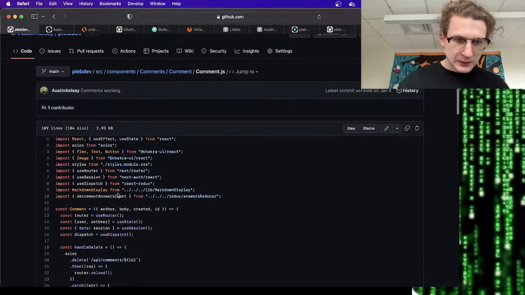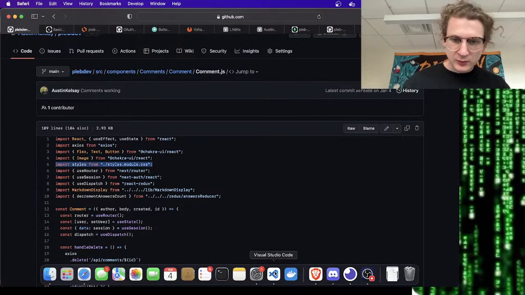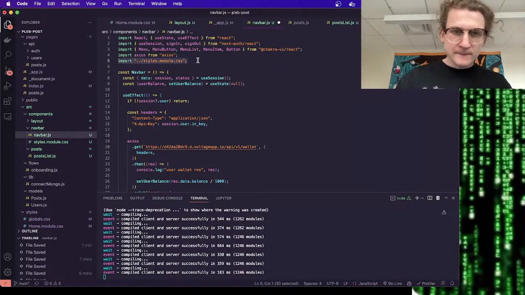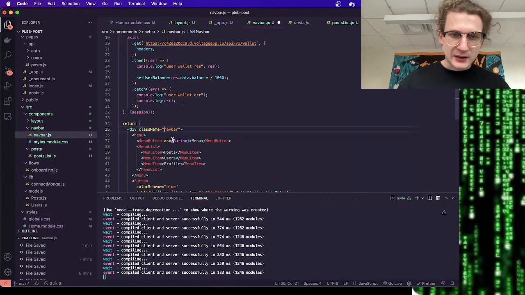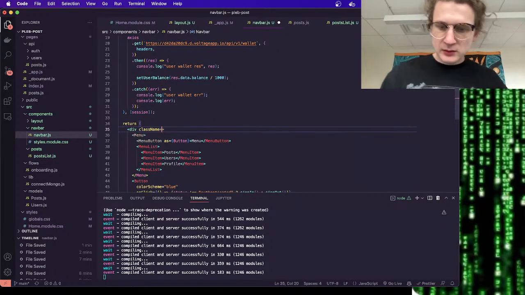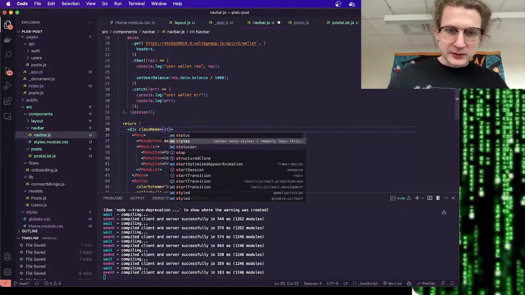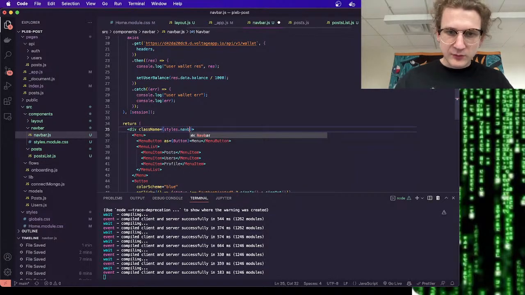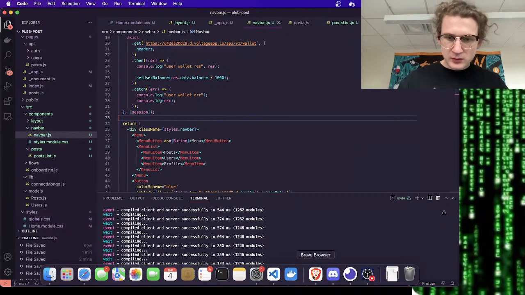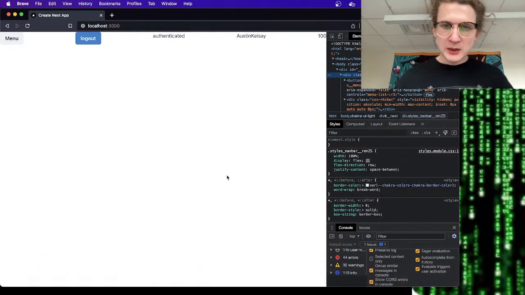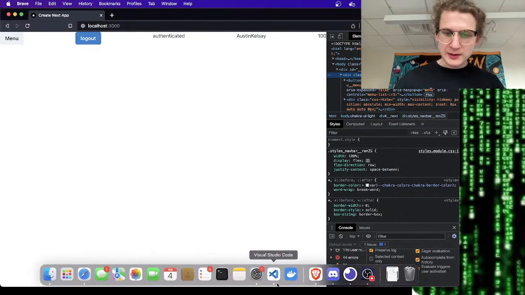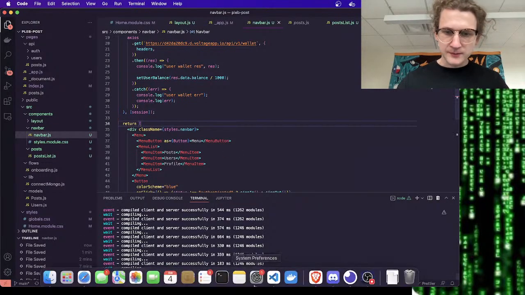So styles.module.css. Import as styles. Is that really what we are missing here? Import styles, and then what we would say class name equals styles.navbar. Okay, and there we go. Wow. Cool. So that is now working.